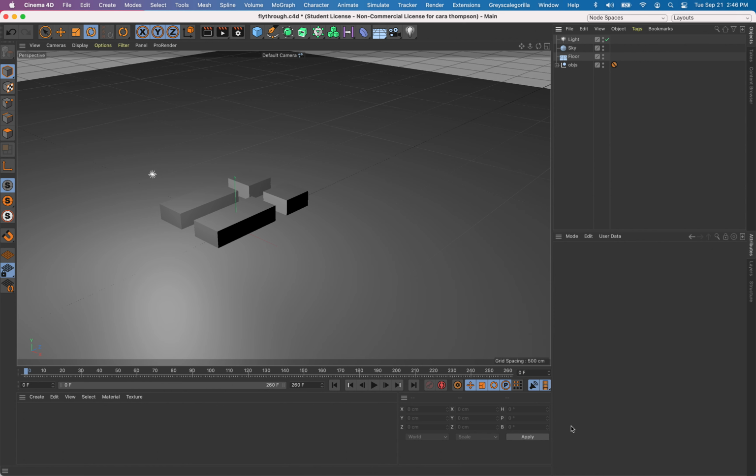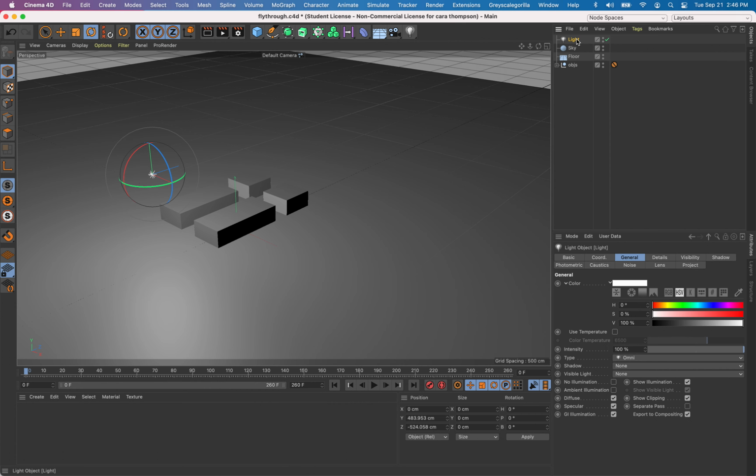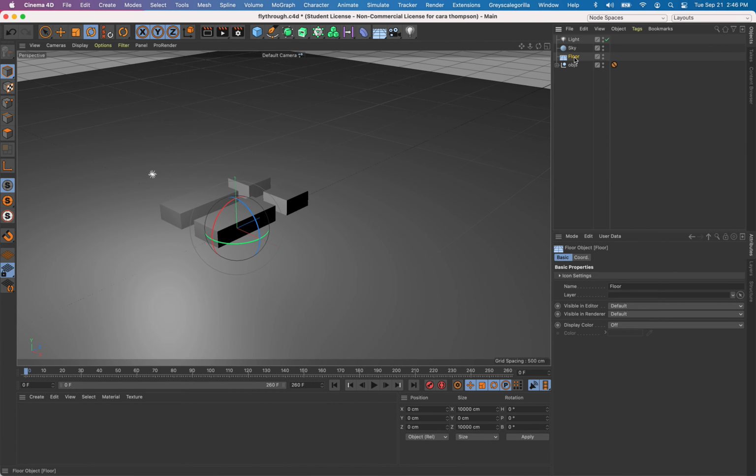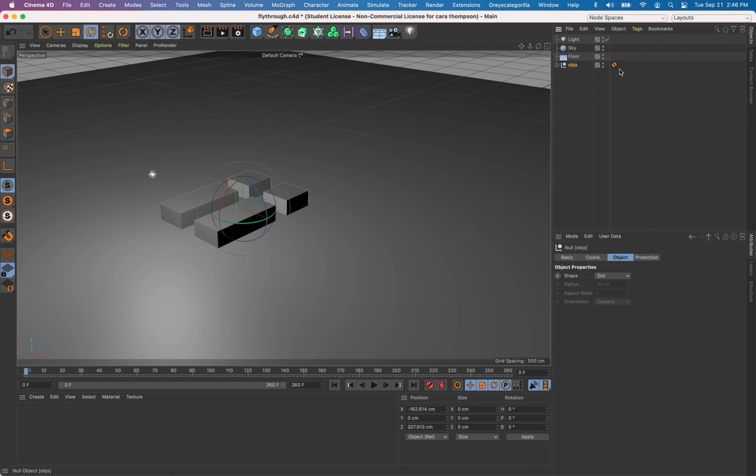So I wanted to do this video as an addendum to some of the other tutorials I've done. This is just the quickest, easiest way to create a fly-through. Right now I've got a scene set up: I've got a light, a sky, a floor, and several objects that I put in a null and protected so I don't accidentally move it.